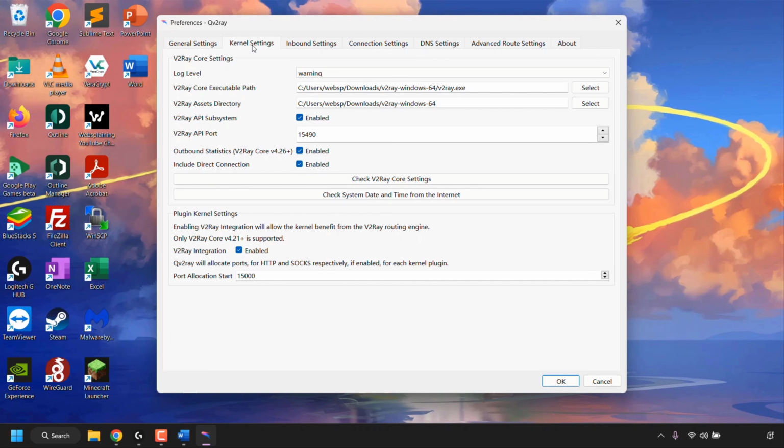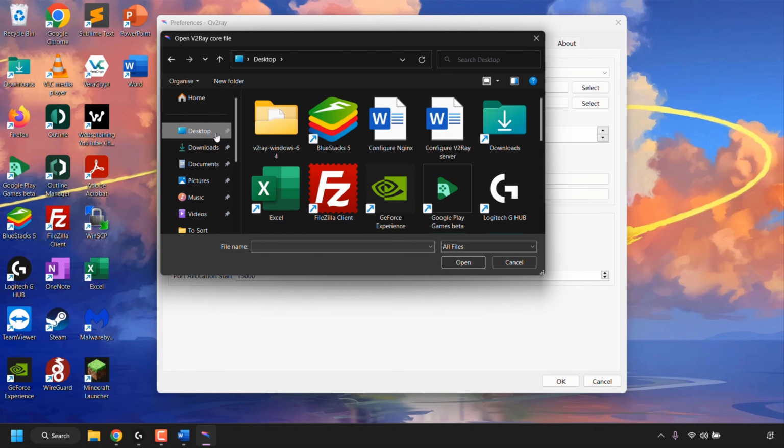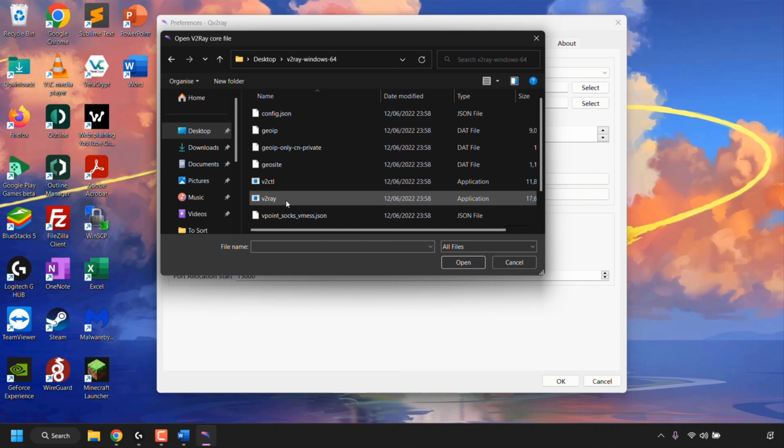In the kernel settings, you will need to select two file path locations. The first one is for the V2Ray core executable path and the V2Ray assets directory. For the V2Ray core executable path, to the right hand side of it, click on select, navigate to your desktop and look for your V2Ray-Windows-64, the folder that you extracted from the zip file. Double click on it to go into it, and then select the V2Ray executable file, which is the .exe. Once you've selected it, click on open.